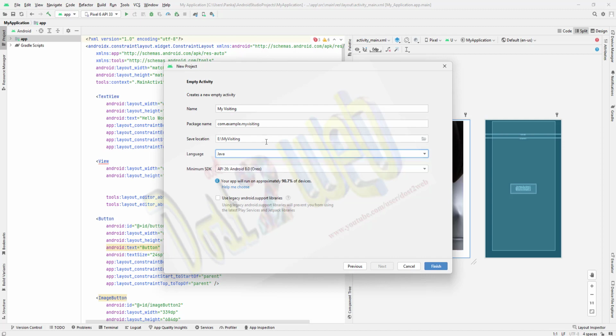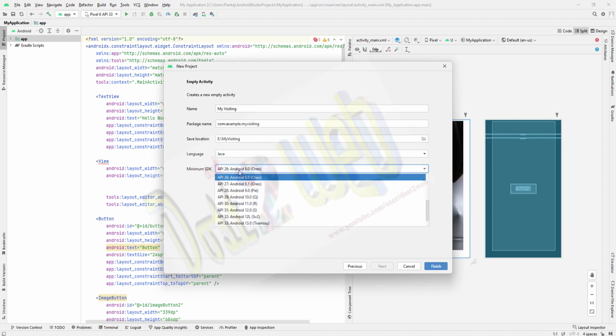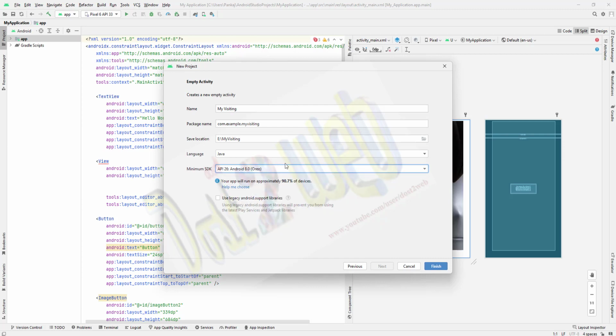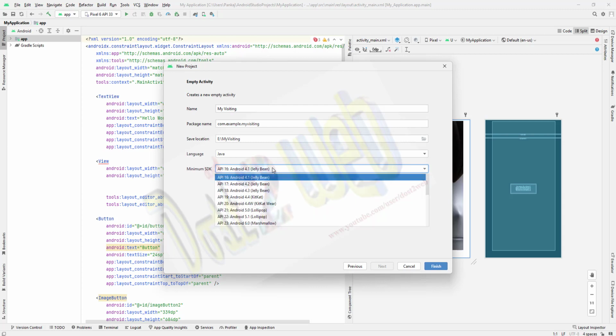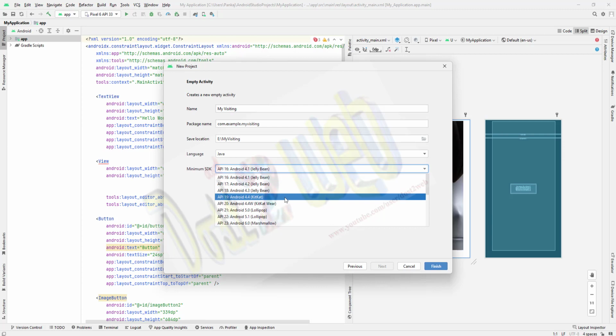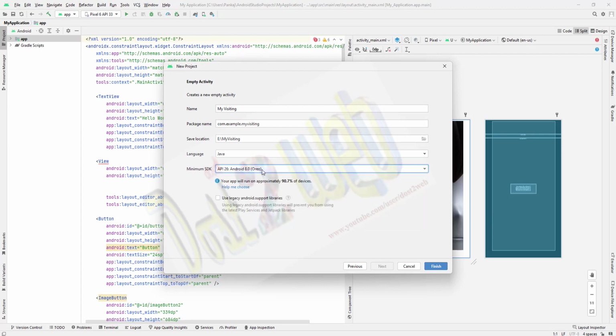You have to change it to Java, and there are several SDKs. It means the lowest version of Android mobile phone on which your application should run. So better always go with Android 8, so 90% of devices will run your application. If you select Jelly Bean, it's 100%, but Jelly Bean is outdated and most phones don't have it. Mostly every phone will have at least API 26. Proceed and just click on finish.